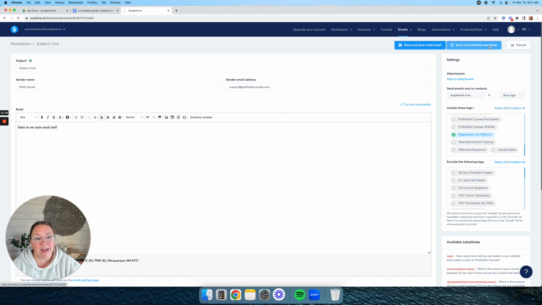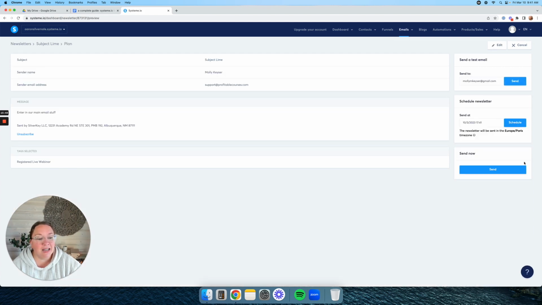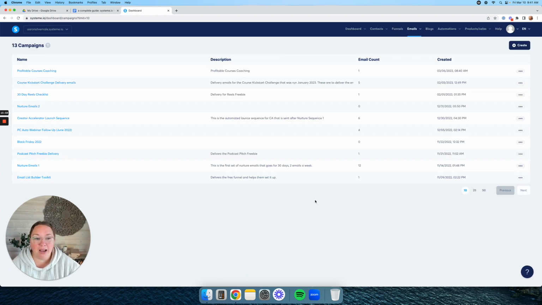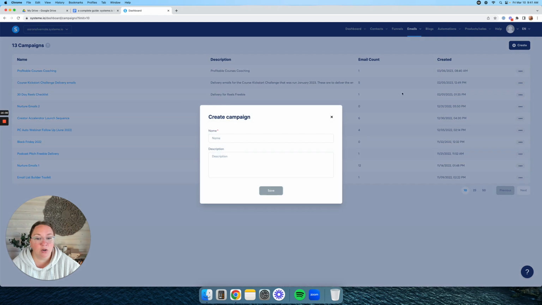Now, if you click save and schedule newsletter, it's going to give you the option right here to send it now, or you can select the date and time and click schedule to schedule when you want the email to go out. Easy peasy. All right, now let's go to the campaigns tab. We already have some campaigns set up, but you could click create. We'll just say campaign test. I think I spelled campaign wrong. Okay, there we go.